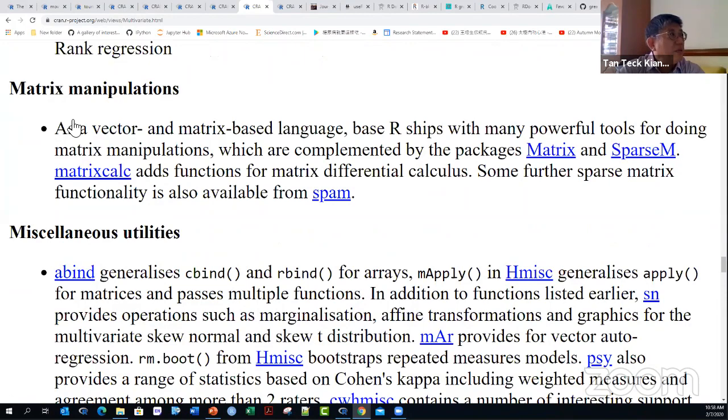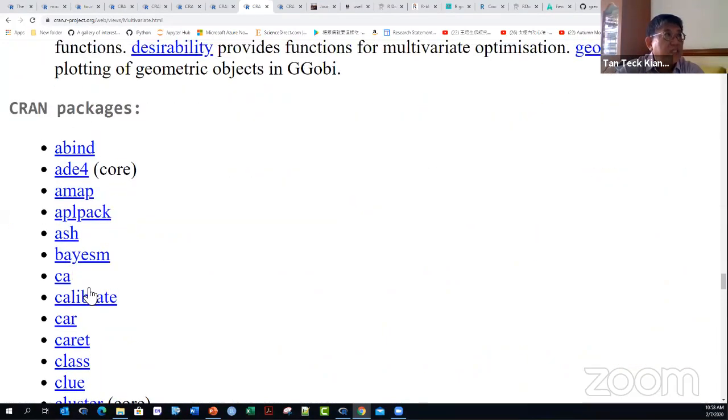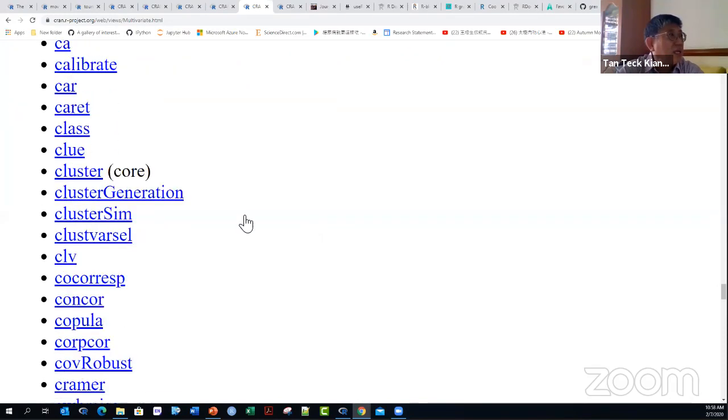Then after that, they will list in alphabetical order these add-on packages. When you say core, that means these are normally more reliable packages that you can access, like cluster analysis.